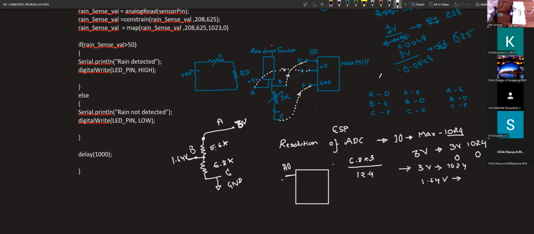559.786. But we get digital, right? 559. There will be error, because your resistor also might not be exact. So you should get a value between 500 and 600, somewhere in that range. Let's see what exactly we get. And there will be quantization error also. So let me connect this to A0 and open the serial monitor.